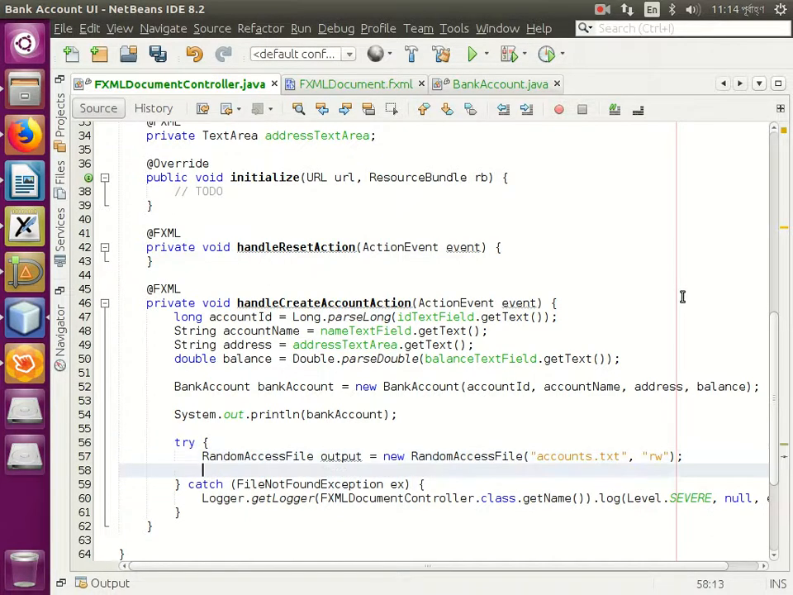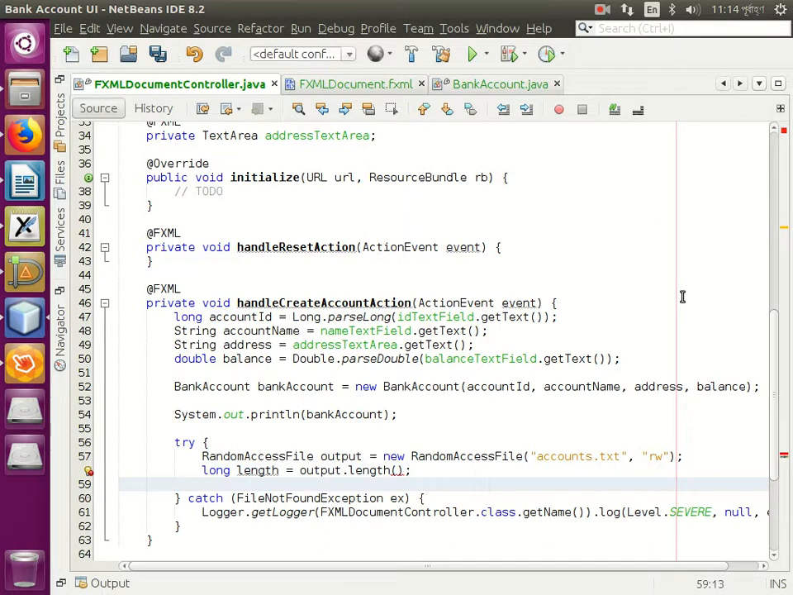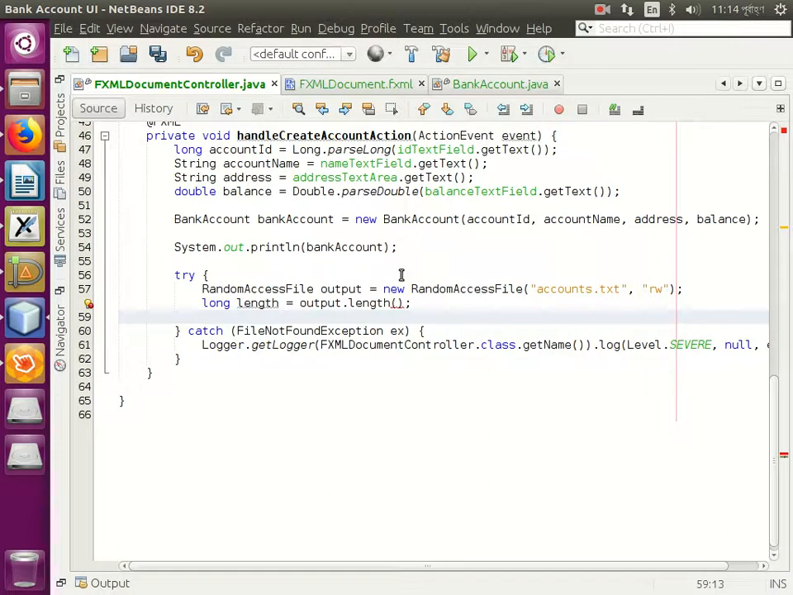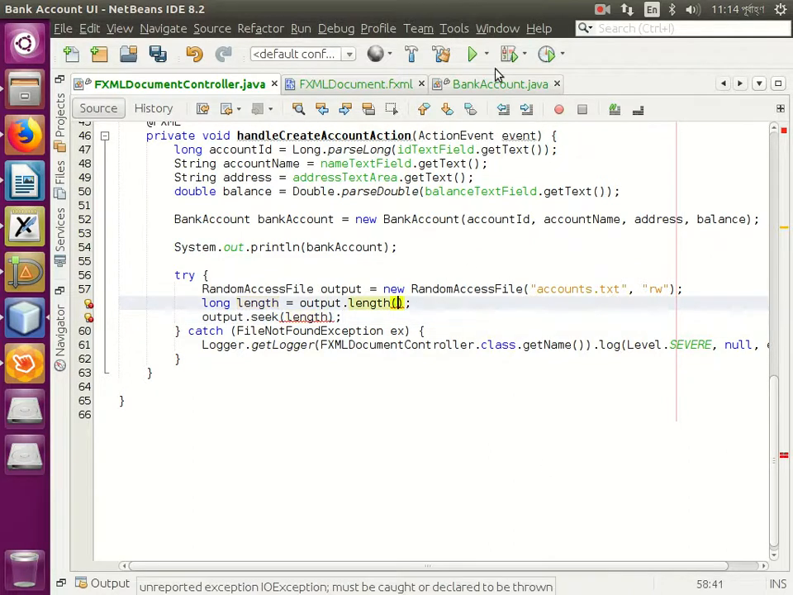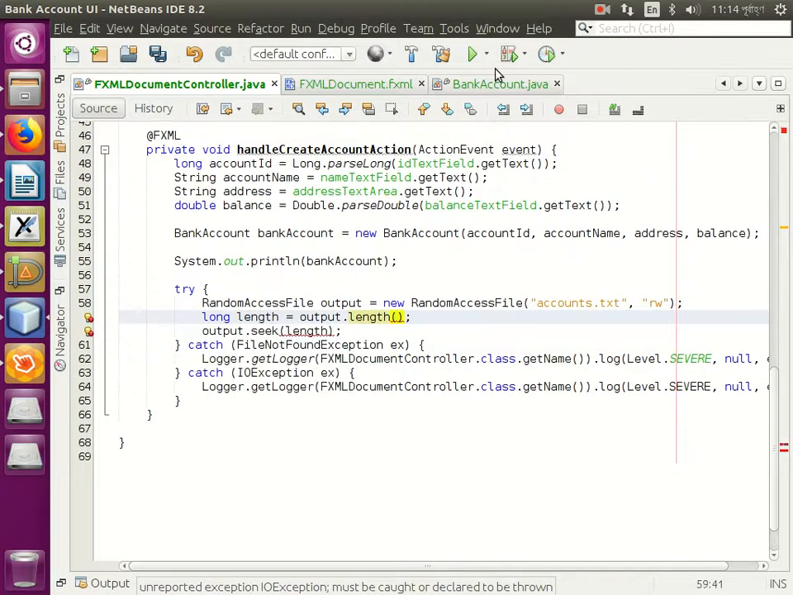What we can do is go onto the append mode, because I don't want to destroy the existing accounts. I'm just going to write this one over here. So what we do is we find out the length of the file. We say output.length, and then we set our file pointer to that point. How do we do it? There is a method called seek. And for both these things, you need a catch clause. That's for the IO exception.